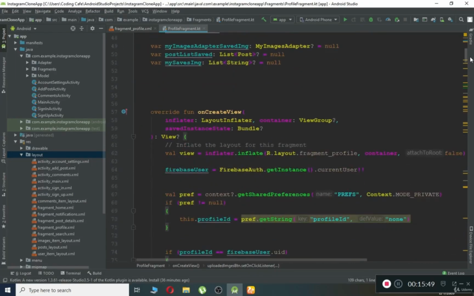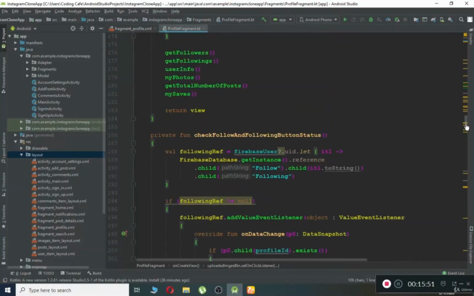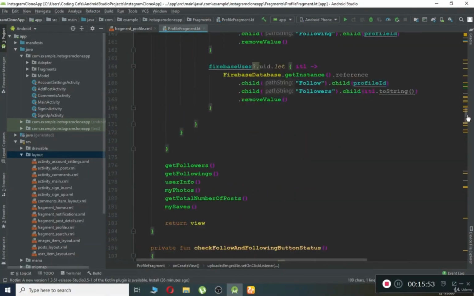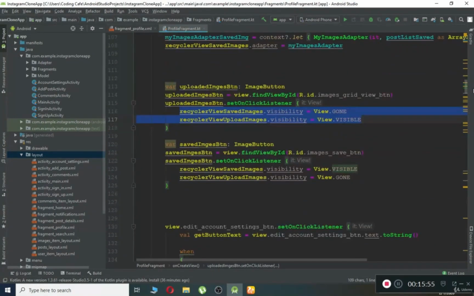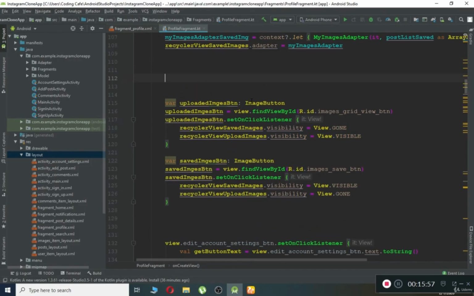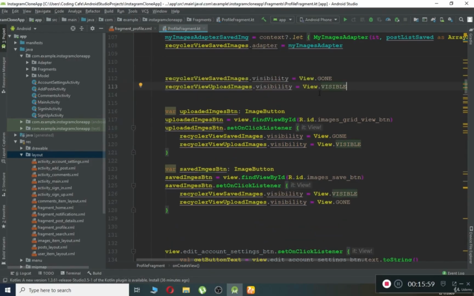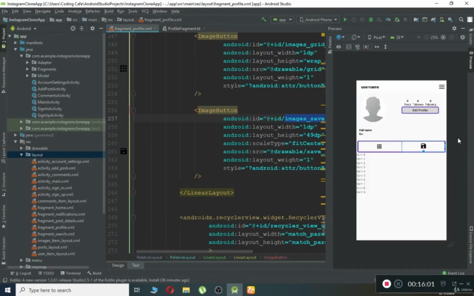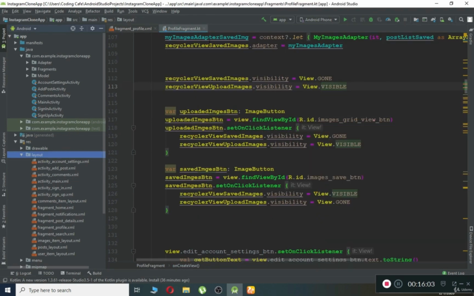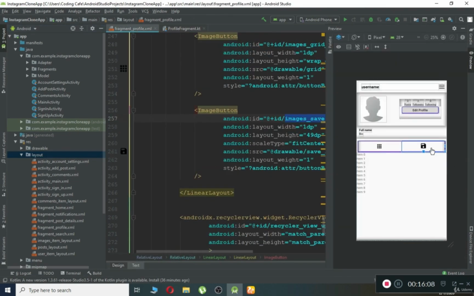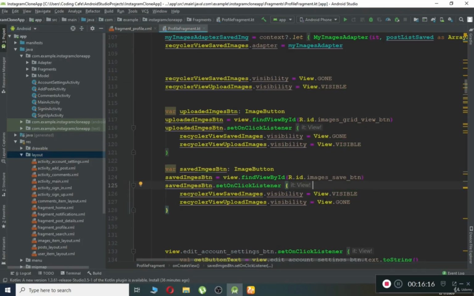And by default, we just copy this and come inside here. First of all, let me check one thing. Above this one, we have to make sure that by default, if a user comes here to the profile page, then we must display the uploaded pictures by default. And then if the user clicks on the save button, it will display the saved images. And then again, if you click the uploaded button, it will display the uploaded images of the user. So yeah, that's it. Now we have to test the application. So let's just do that.